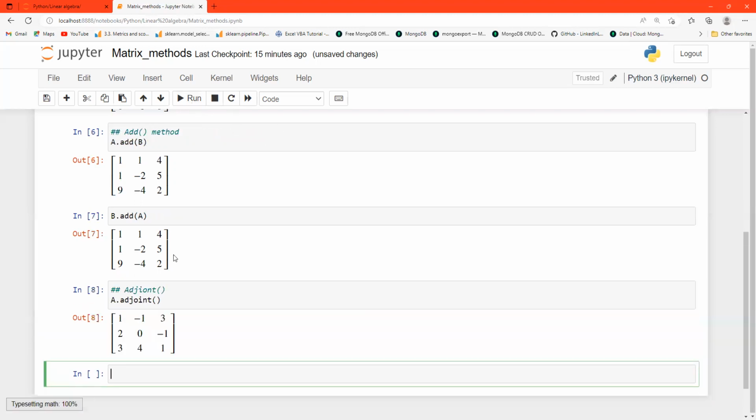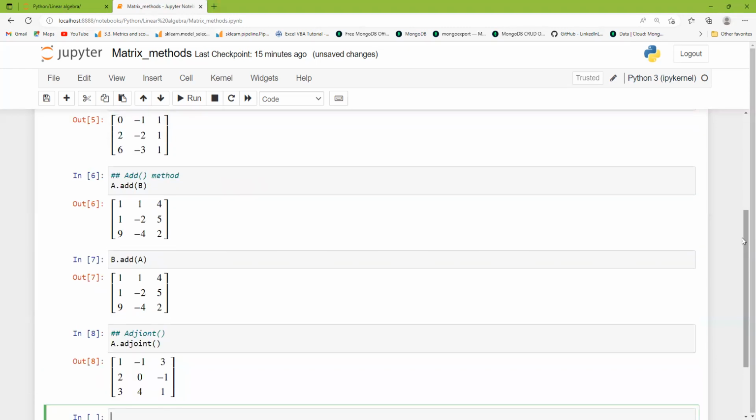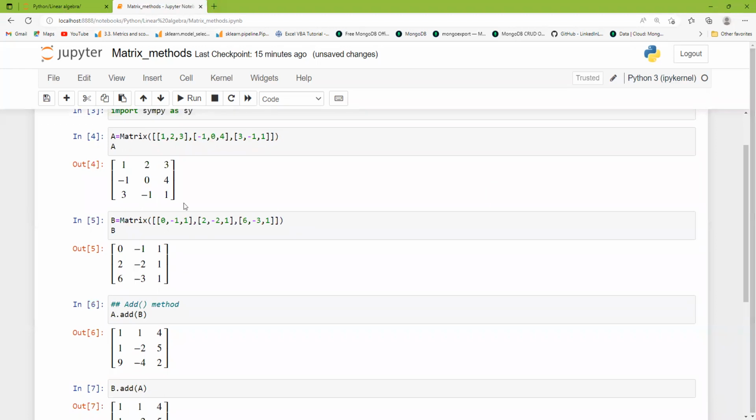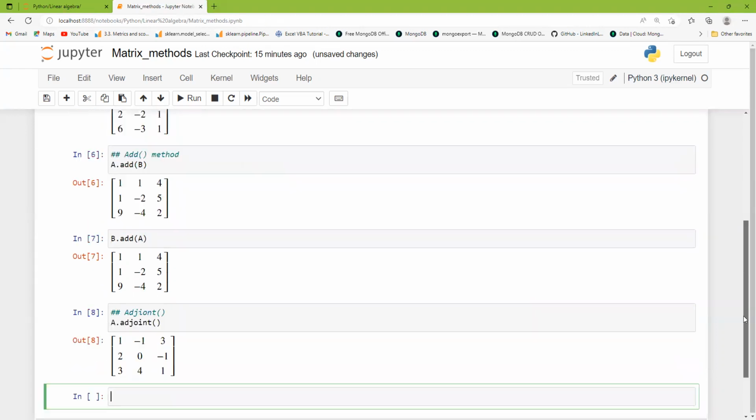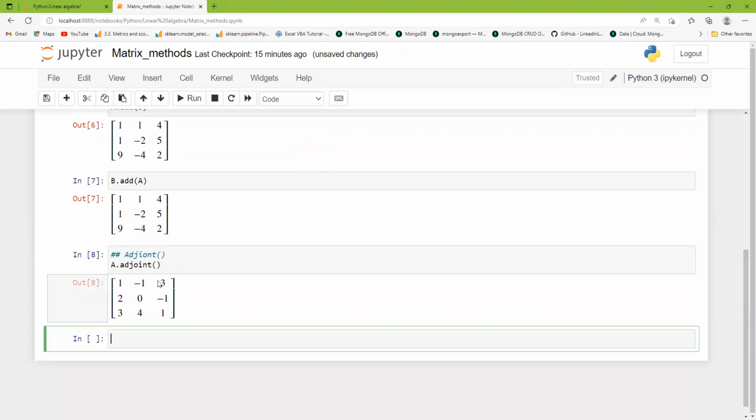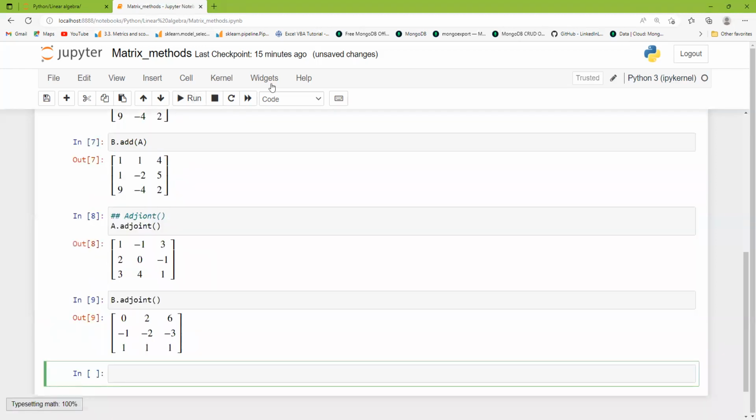If I take this, it will give me 1, minus 1, and 3. This is the matrix A, where 1, minus 1, 3 is the first column, and that 1, minus 1, 3 will now become the first row. Yes, so this is the adjoint. If I want to find the adjoint of matrix B, I can use B dot adjoint. So I will get the adjoint of matrix B. So this is the adjoint method.